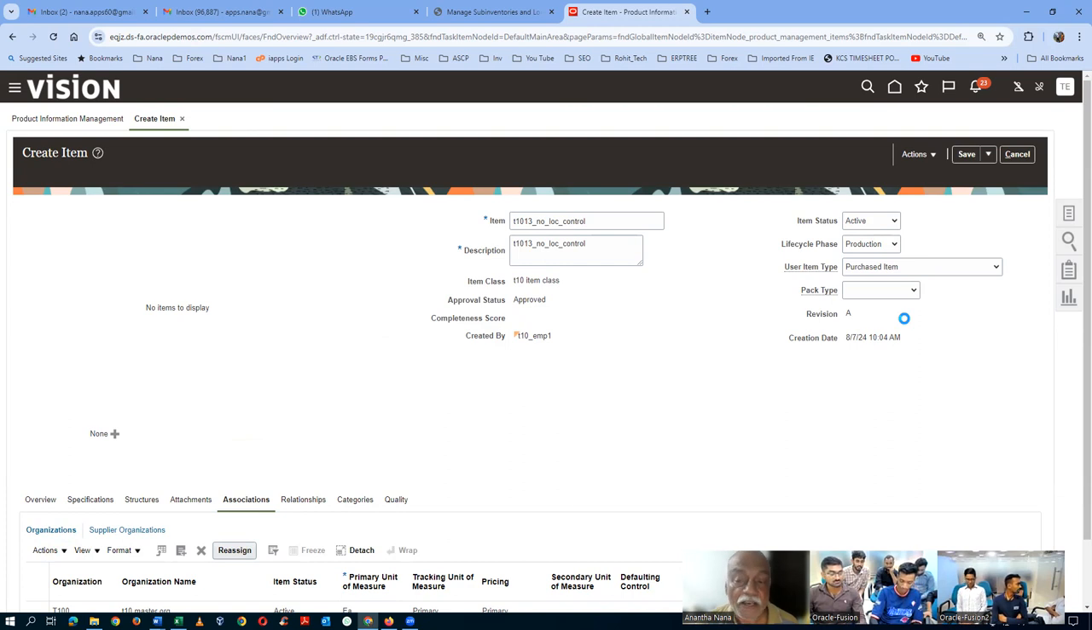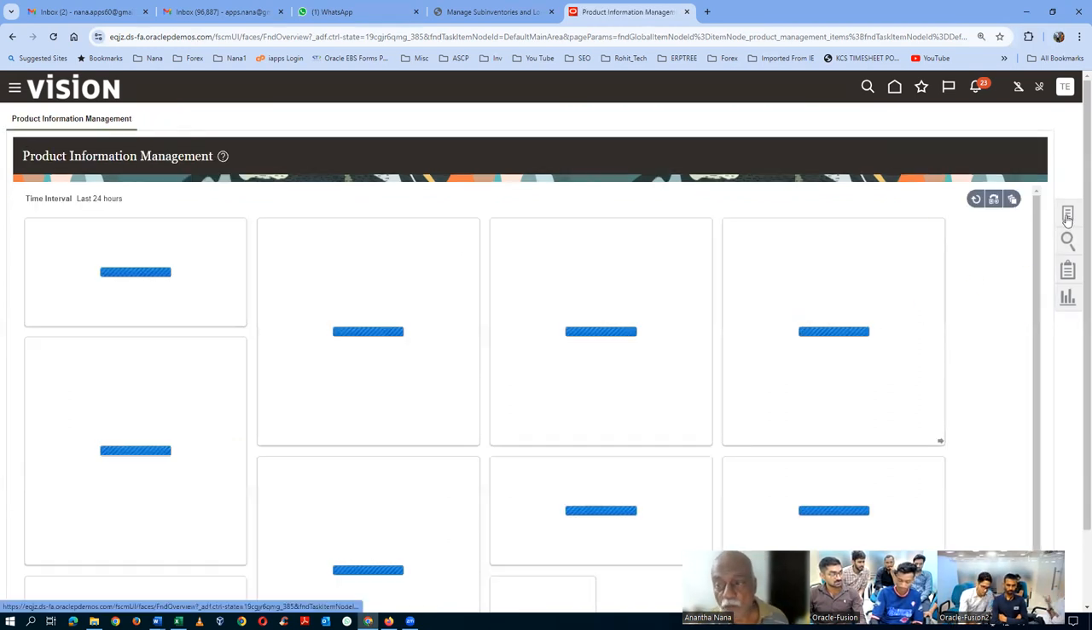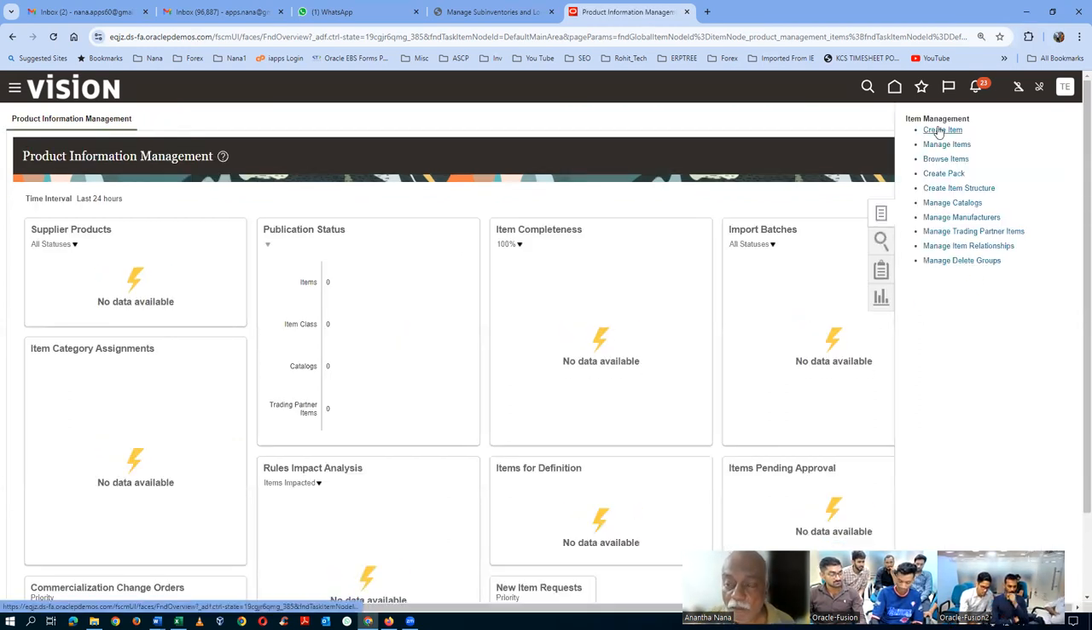We will now go ahead and create the 14th one. The 14 is a pre-specified control. The 14th item will be a pre-specified control. So 13, 14, and 15, we are going to do it now. It will be a pre-specified control. So click on save and close. And click on it. Now go on and create our item. Click on the create item. The 14th is a pre-specified control.